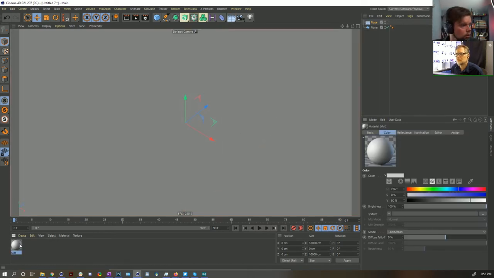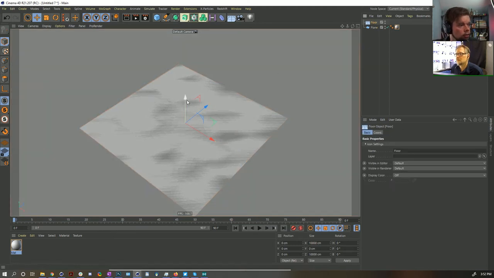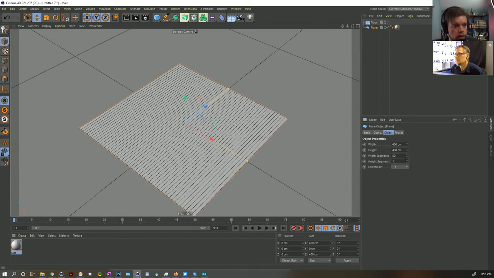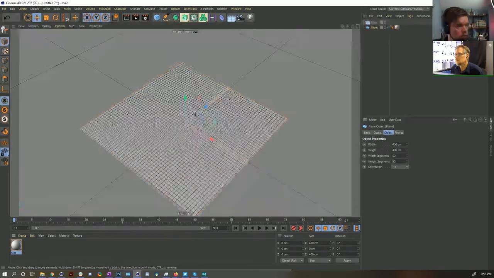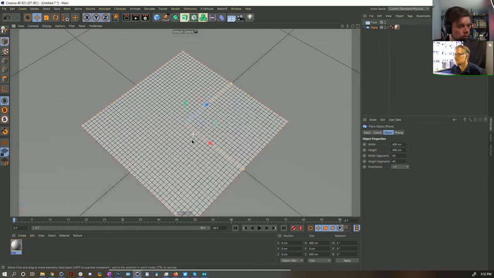So let's see, once again, let's get some materials to distinguish here. I'm going to move the floor slightly downward, and then we've got this plane. We're going to make it higher poly, but we don't want to go crazy. So let's do 50 by 50. I think we should be able to handle that. I'll do 40 by 40. Got to be careful when you're live streaming.